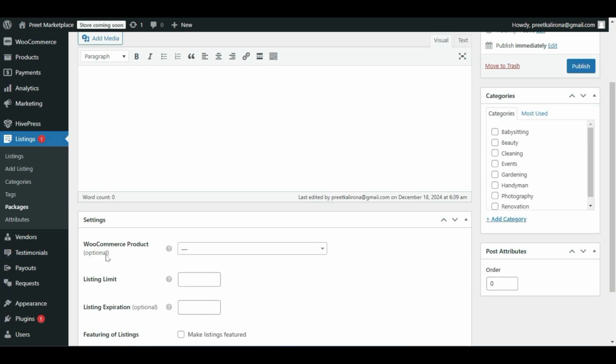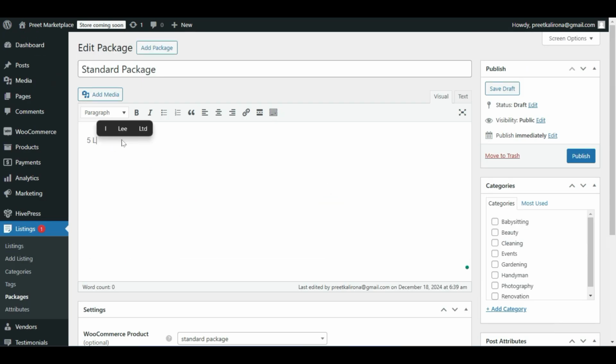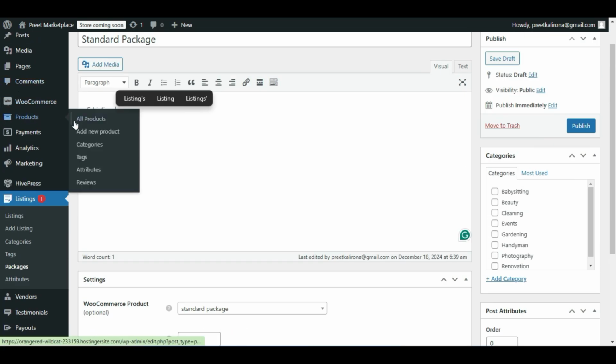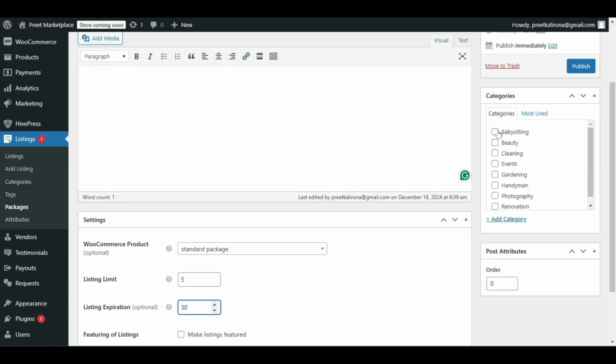Now we already created this WooCommerce product. We have to select here standard package. In standard package, make sure you correctly select standard package here. Listing limit will be 5 listings. Because we already set charges in the backend in the product section when we added the standard package, right? Listing should be 5, expiration 30 days. And if you want to make this a featured listing, you can set it in this package, applicable to all categories, and publish. Now we have two plans.